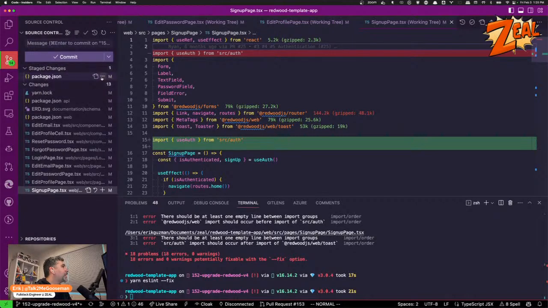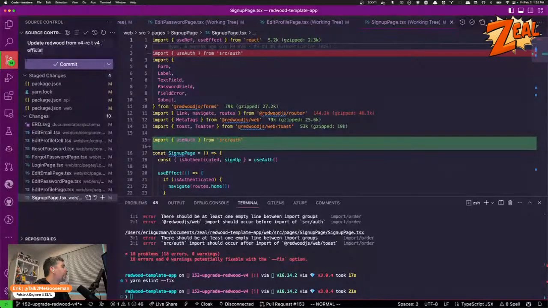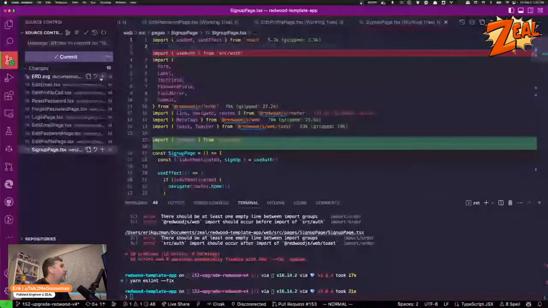So what we'll do is we'll make a commit specifically for updating Redwood from v4 RC to v4 official. Boom. Cool. Alrighty.